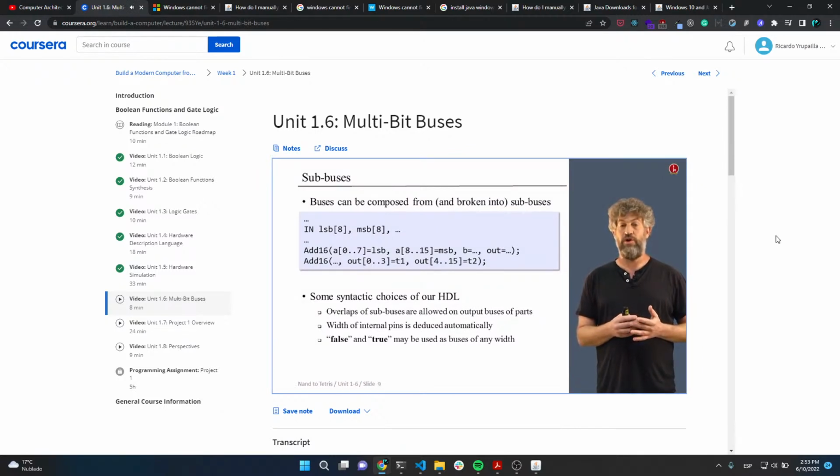So the first example here shows what happens if we want to compose a bus, a 16-bit bus, from 2 8-bit buses. So this example shows that we have in our input 2 8-bit buses called LSB, least significant byte, and MSB, most significant byte. And if we want to plug them together into an AND16 gate, we can just take the first 8 bits of the bus and plug the LSB into it, and the second 8 bits and plug the MSB into it.